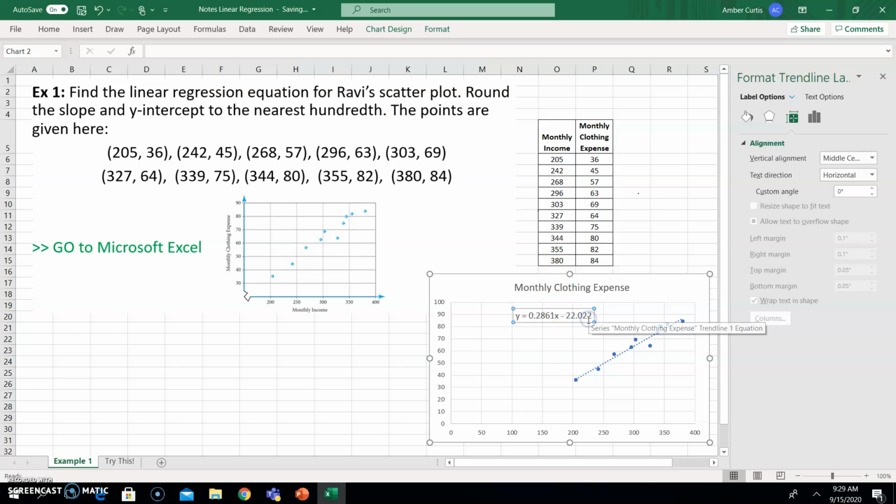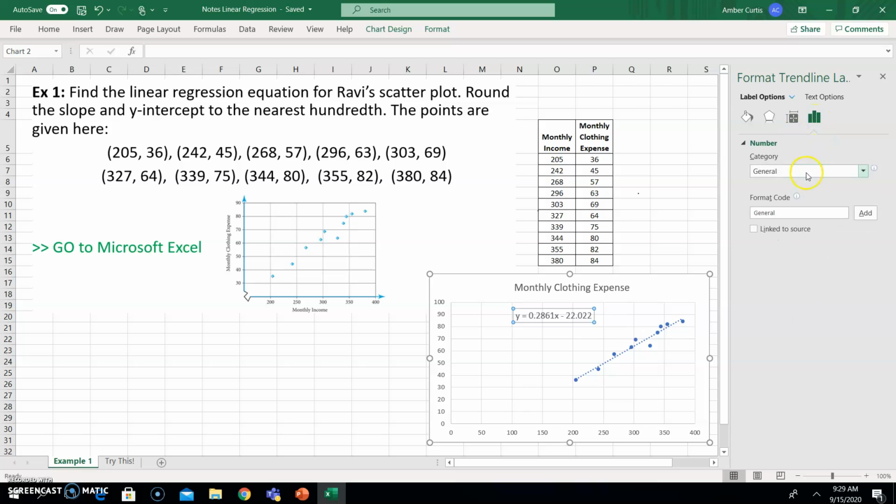Now, I'm almost there. The question does say, write an equation. There's the equation. And then it says round the slope and y-intercept to the nearest hundredth. Excel can actually do that for us. If we click here on label options, we can tell it to not be general, but to be currency, so money, and we want it to round to 2 decimal places. That's the hundredth place.